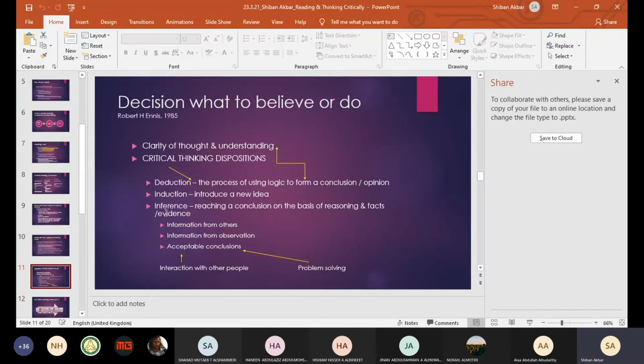So the inference, again, depends on information from others, like when you're interacting with people, information from your observation, your experience looking around, and the acceptable conclusion that you reach. All that is inference. These are different components or elements of inference.